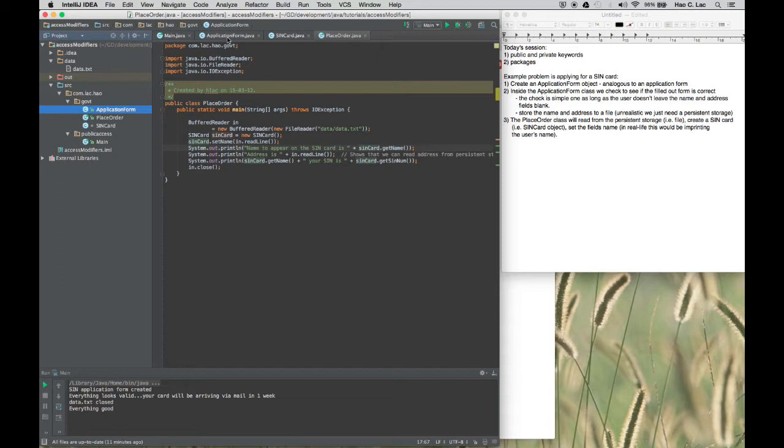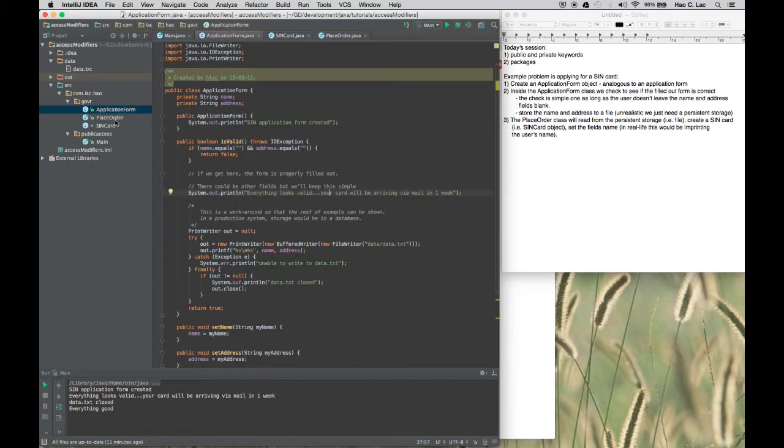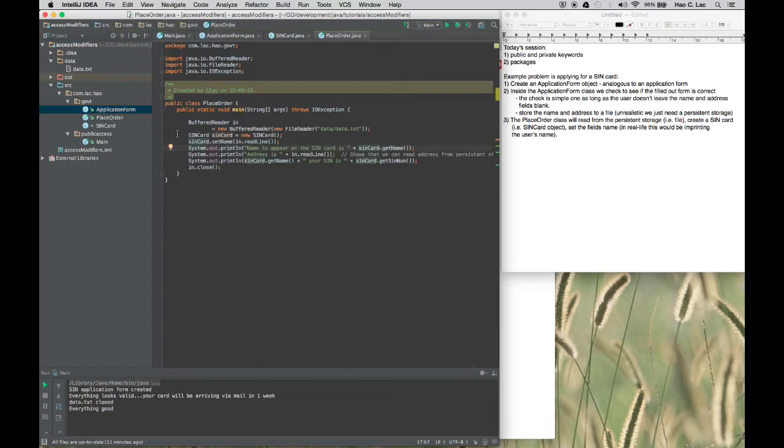Application form was public, but well, what I could actually have done is actually do this. Okay, so that's better. Now here, this class place order, even if you try to create an object outside of this package, right? If you're not a government worker, you wouldn't have access to it.